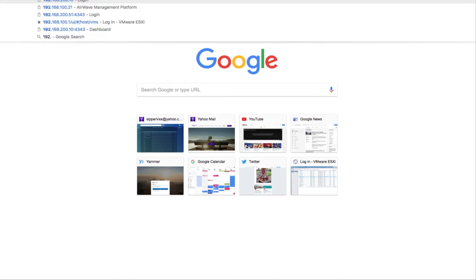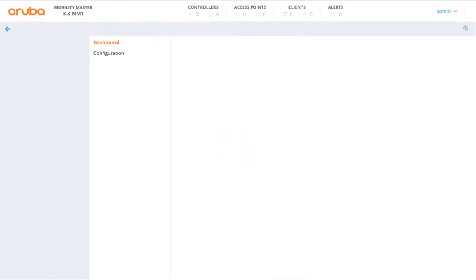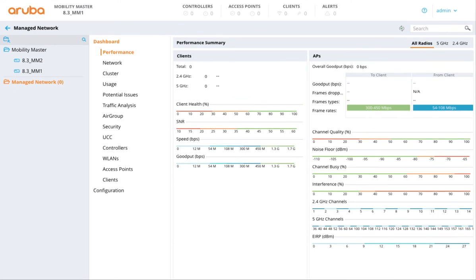If we do 168.200.51, we'll go ahead and log in. I want to point this out because this is kind of a known deficiency. We're working on getting it fixed, but it'll probably come in AOS 8.4, that the secondary mobility master does not show up in this list.